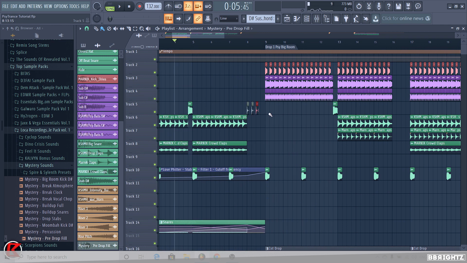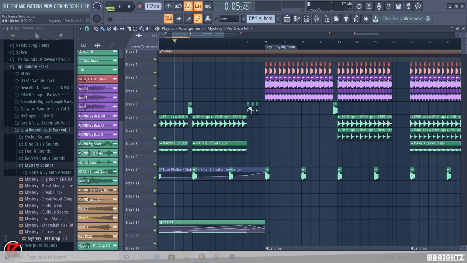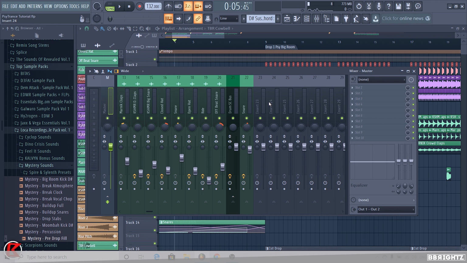And we'll put it up here next to the snare, make this green, and rename it TBR cowbell. Put that in next to the snare bit here, turn it down.